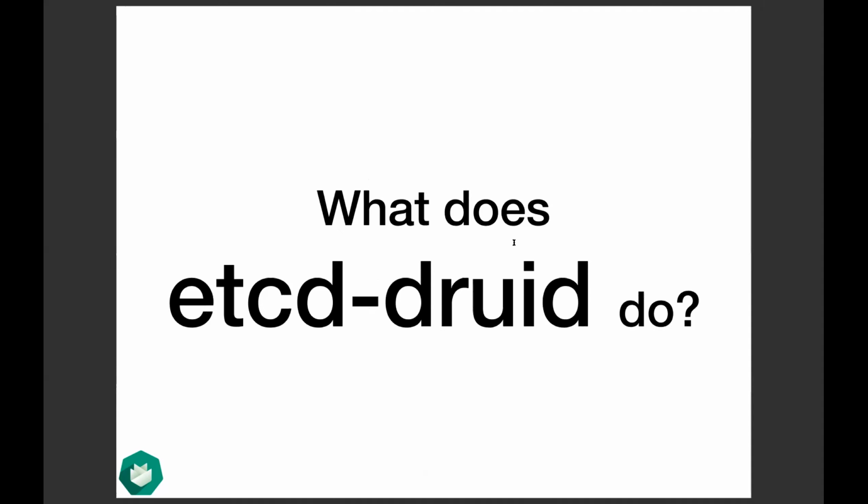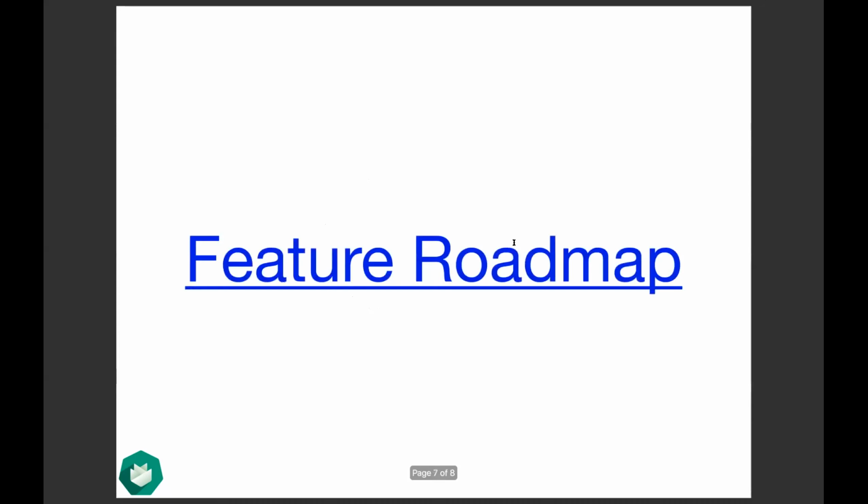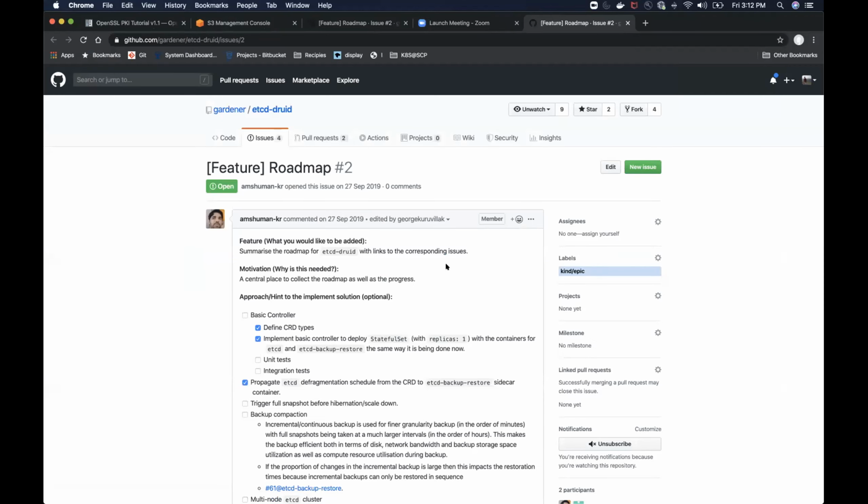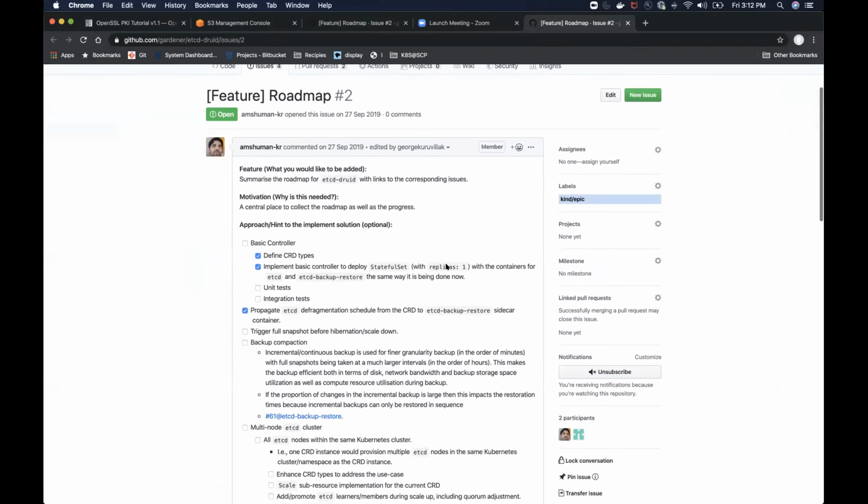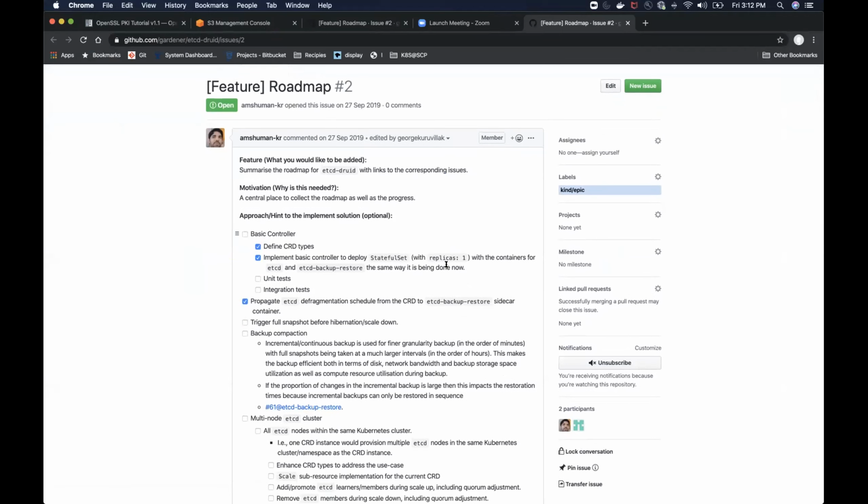So what does Etcd-druid do then? I'll take you to the feature roadmap. There's an extensive set of features of which we have partially started on it. Amshu has created a roadmap. Can you all see the GitHub page? Yes. Affirmative. Yeah, cool.